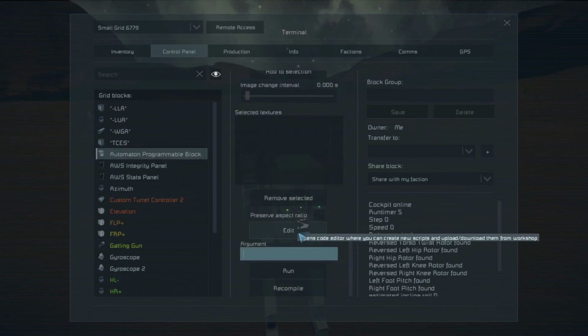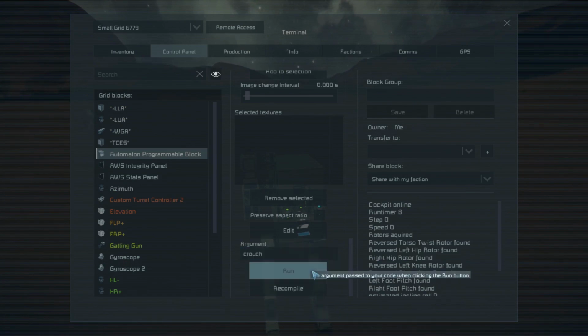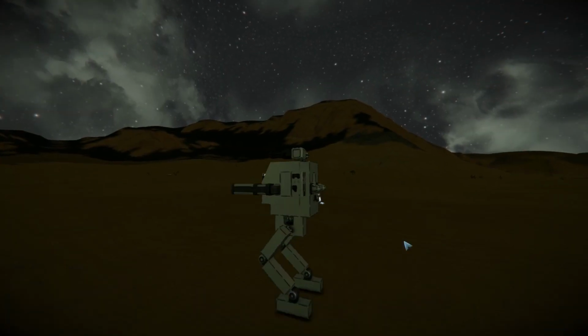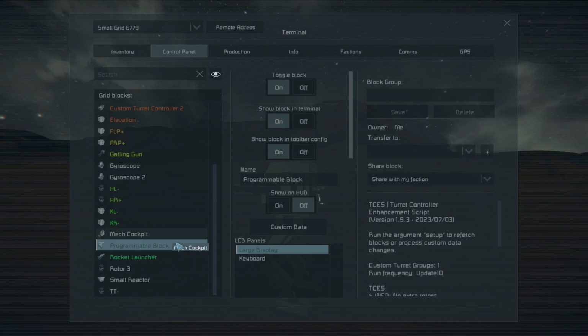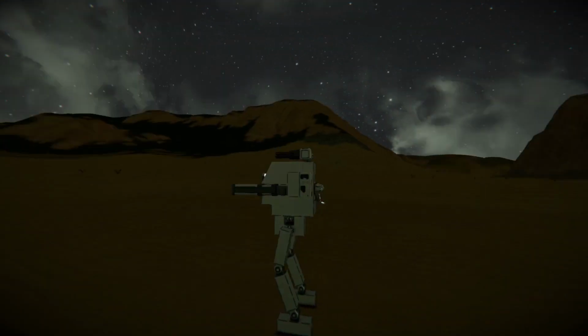So in the argument section here, you can type crouch like this. It's all lowercase. And if you run that command, it will automatically crouch. If you run that command again, it will uncrouch. So let's go ahead and try that again. Run, it uncrouches.